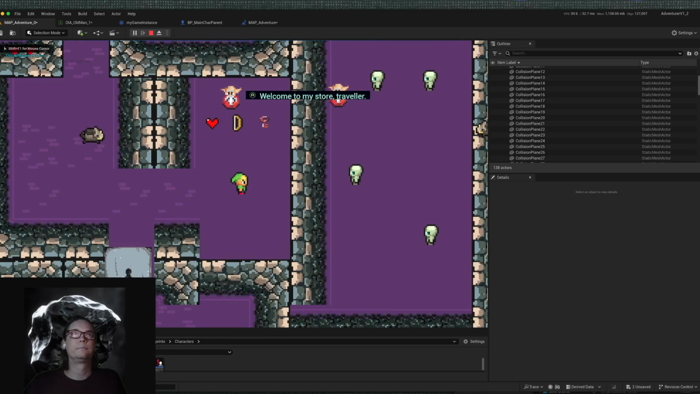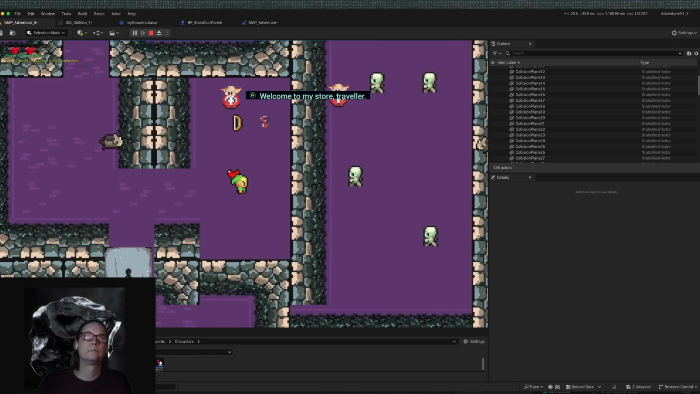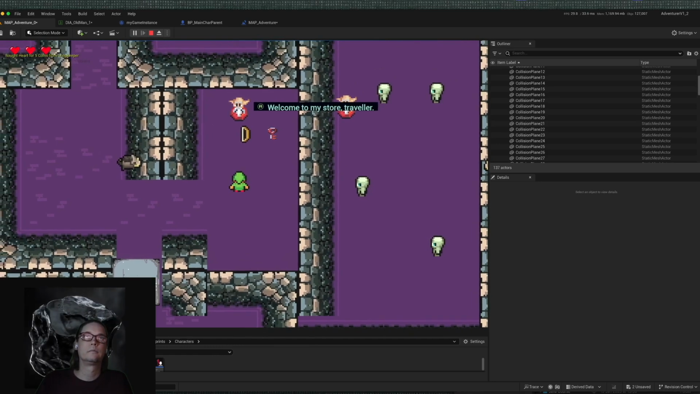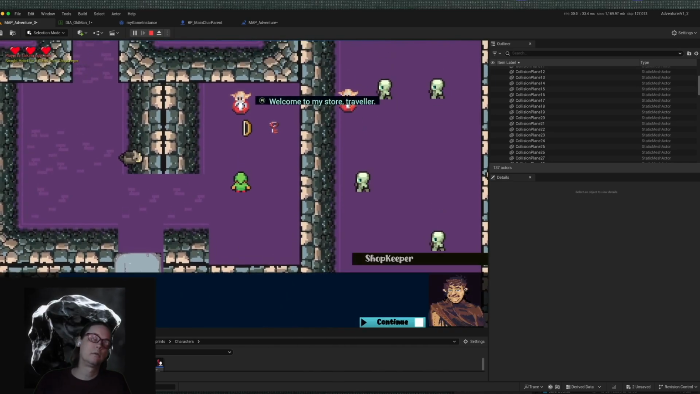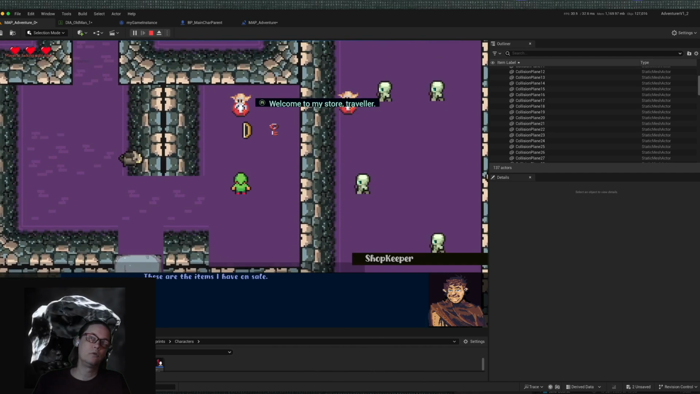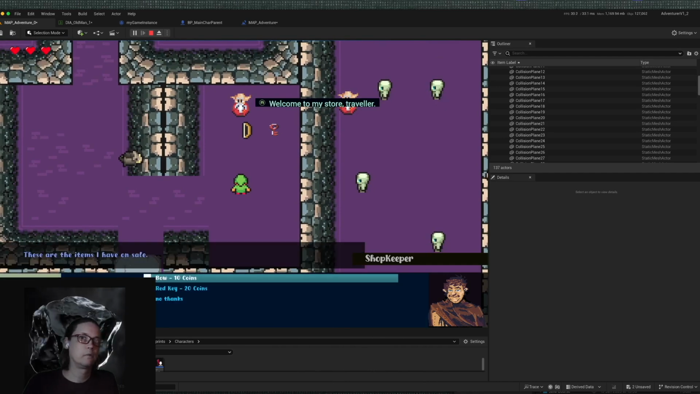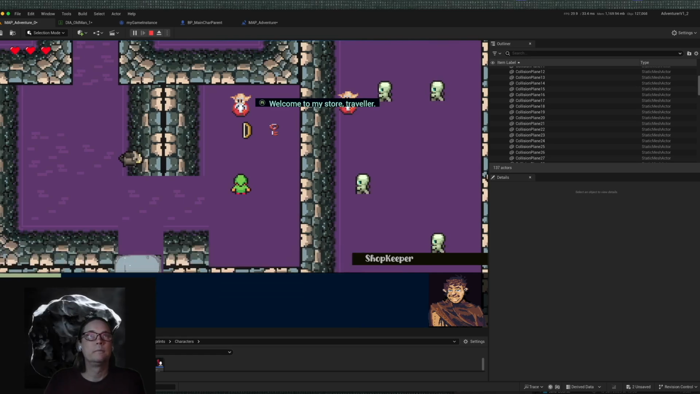Let's get the heart. Move halfway, we come back to the store. Only the bone and key should be on the tail. There we go. Only the bone and key.